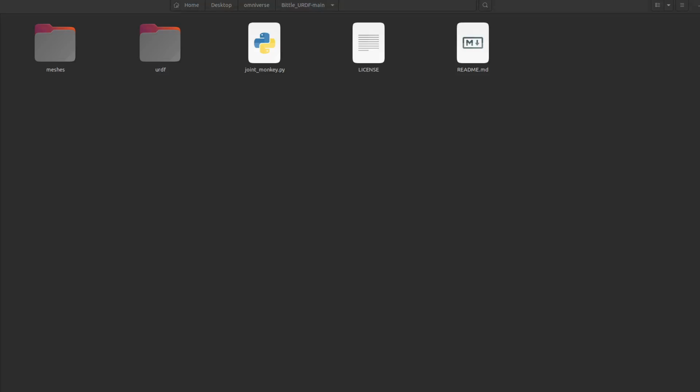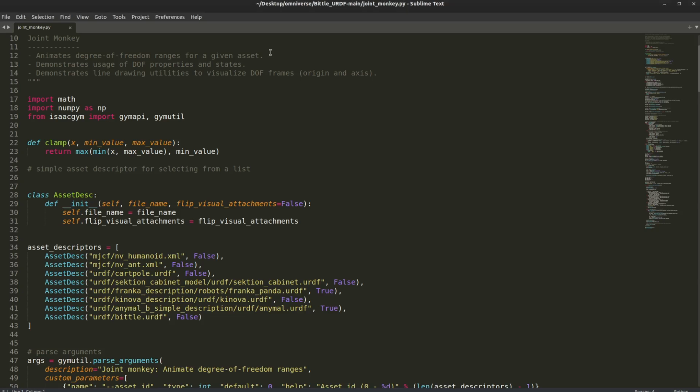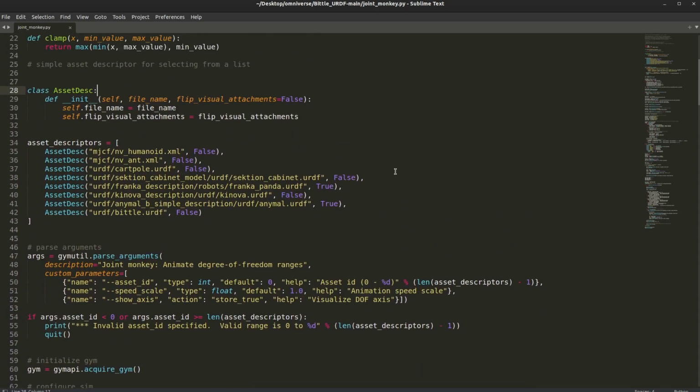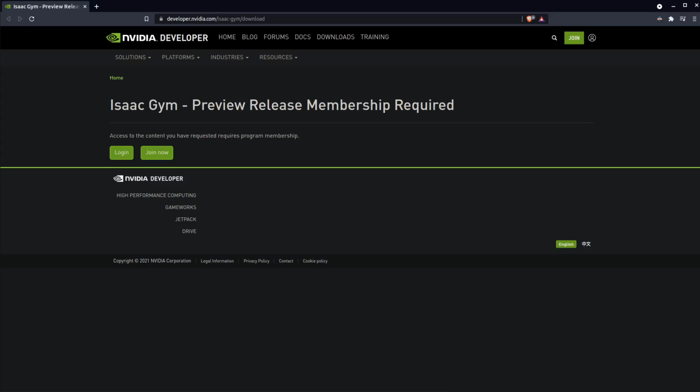So returning back to that GitHub where I found the original URDF file for the Bittle robot, it's time to inspect jointmonkey.py. Here I see Isaac Gym as a package, but what is this? I don't see it anywhere on pip. Through an internet search, I do find the following page. I'm not really sure how Isaac Gym relates to Isaac Sim. Who's Isaac? We don't know.